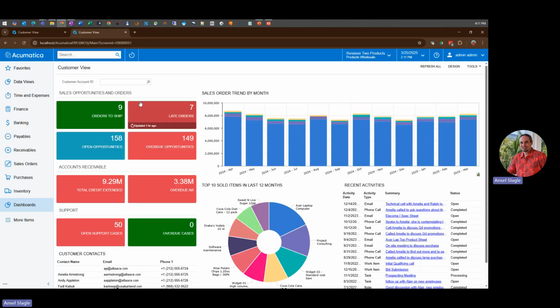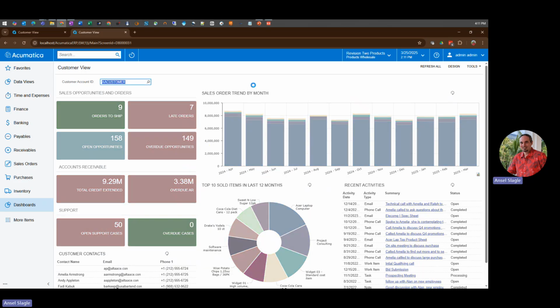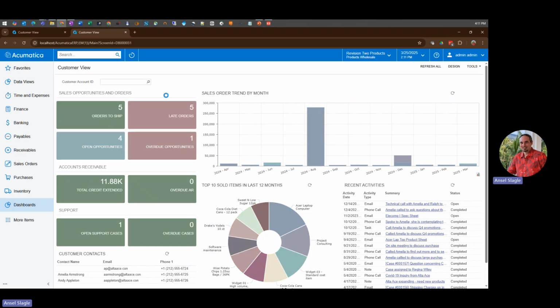Okay. The other thing you can do on these dashboards is, let's say we take our customer Alta Ace again. Then what we're going to do is narrow our data down so that we're only looking at just that customer. So this is a pretty powerful tool because now we can look at just this data for this customer and look at their sales order trends. And then we can go back and just delete out that information. And now we can see it for everything again.